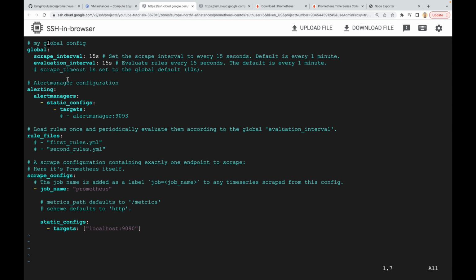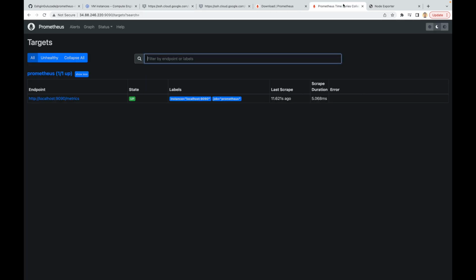And then we have also evaluation interval, and then we can add some rules, and then we have these scrape configs. So this is the global. You see that we have job name, it's called Prometheus, and the static configs. So as a target, right now we are monitoring our Prometheus host itself. So Prometheus CentOS VM itself. That's why it is localhost 9090. And if you just remember that the job name is Prometheus, and if you go here, you see that our job name is Prometheus and instance is localhost itself, so that VM itself.